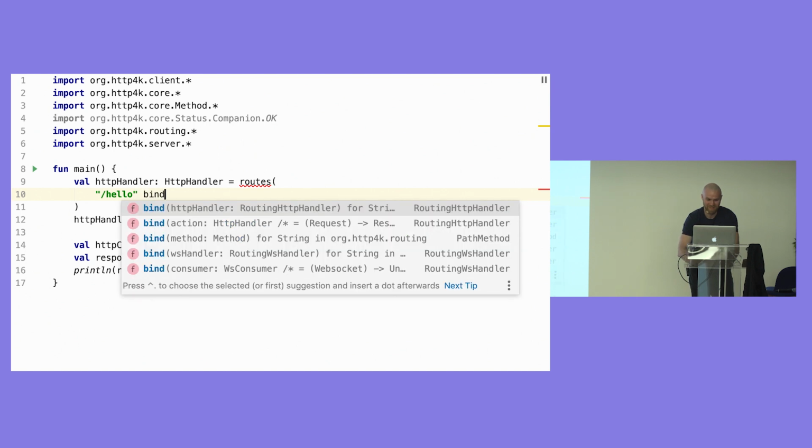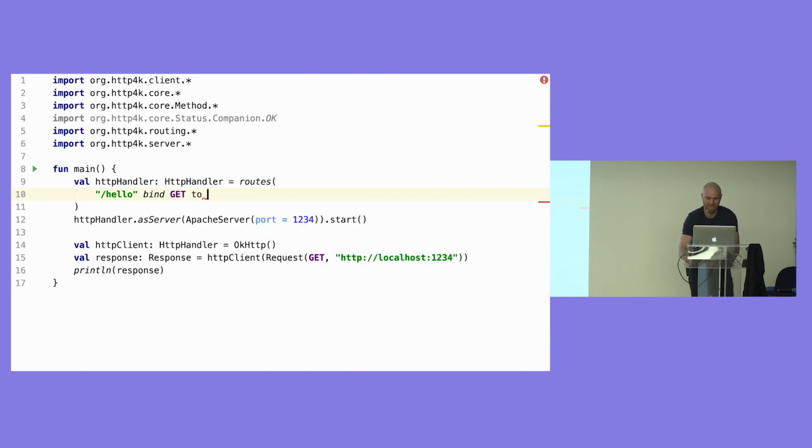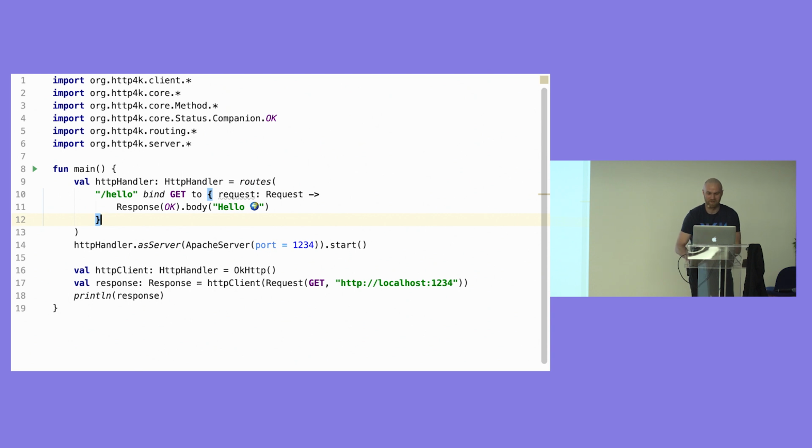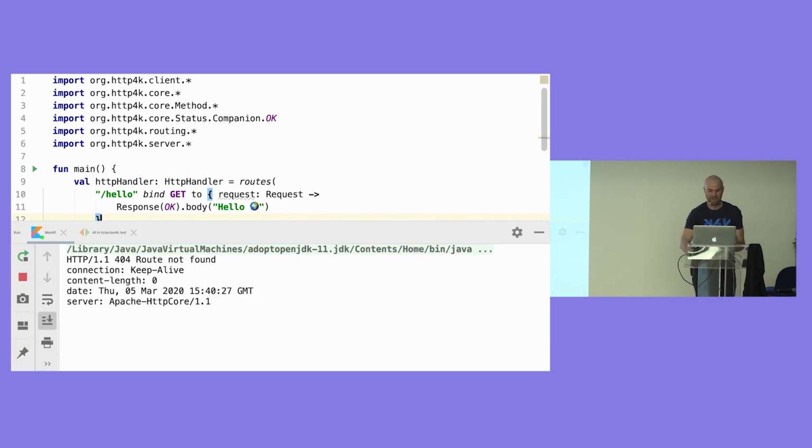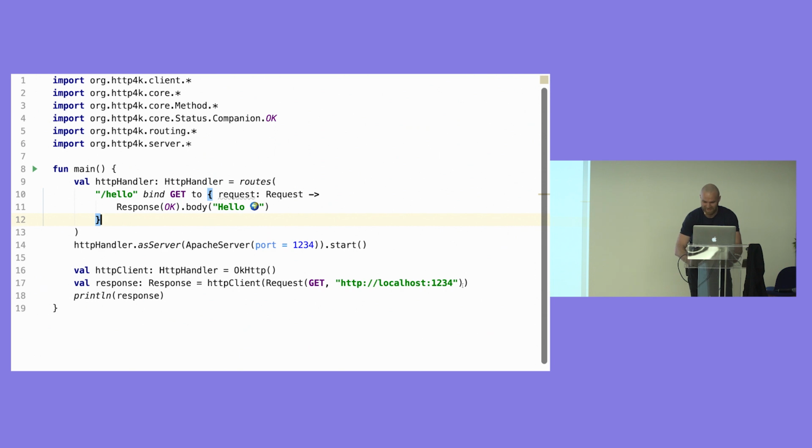And then we can say bind get to, and the same code we had before. So to be clear, all this bind gets not really DSL, just a bunch of functions, and routes returns another HTTP handler. So it's just functions. So it now says 404, obviously. So if we do hello here, it will do hello world.